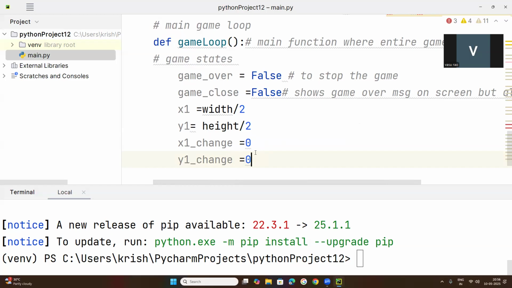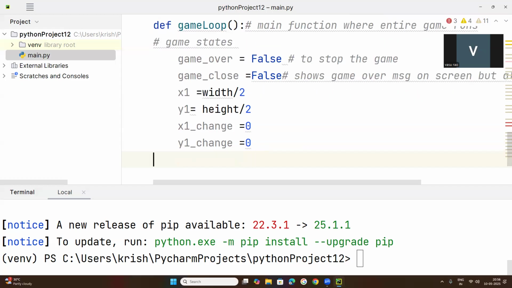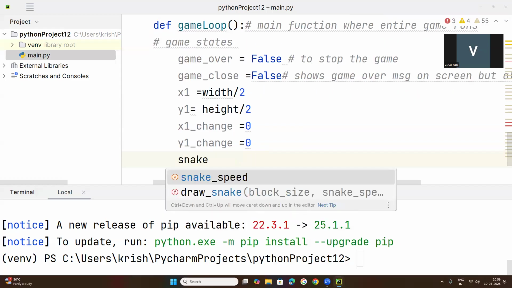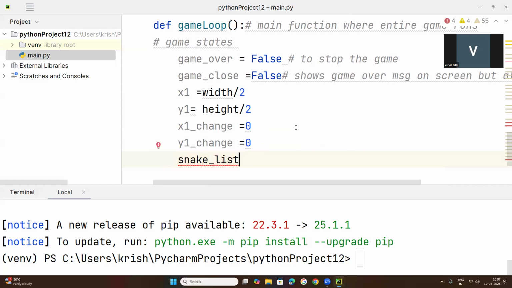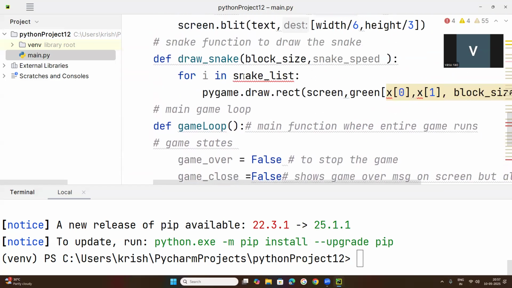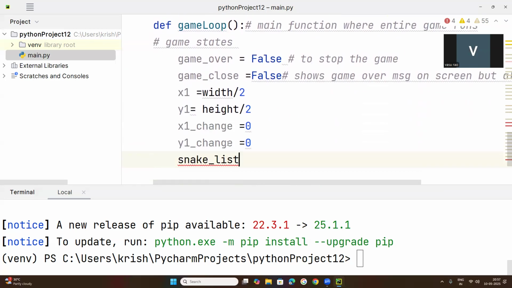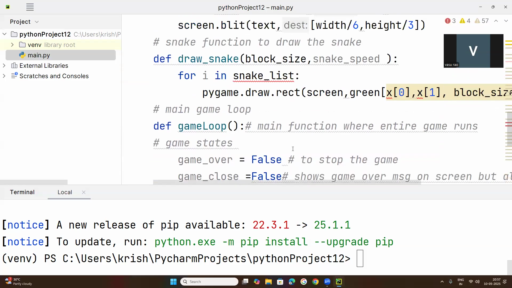Okay. So the parameters mean variables we have created and assigned values like this. Now next, come to the next code, snake_list. Why? Because here we have created snake_list, and snake_list is equal to an empty list. This is an empty list. Now, to be clear.